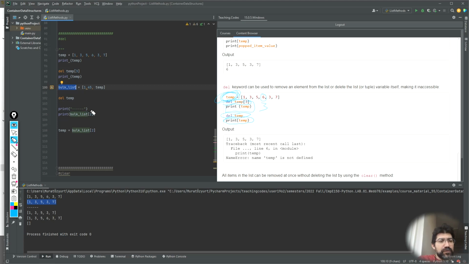Populated with the values 1, 1 and 45. Also a reference to the current temp. So I had my temp list, which contained 1, 3, 5, 3, and 7. But my new list, which is the bulk list, contains the values 1, 45, and an address reference to this existing list.